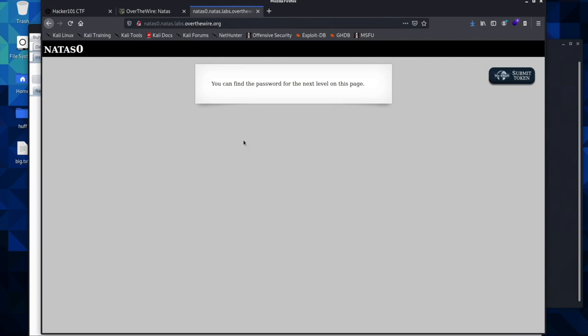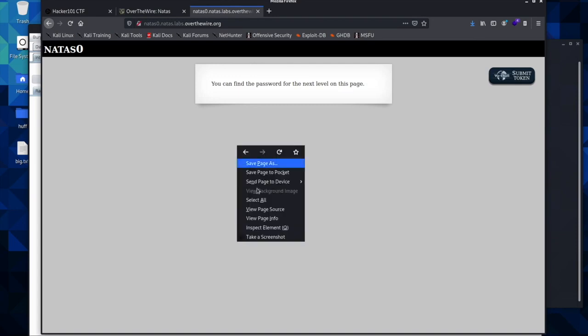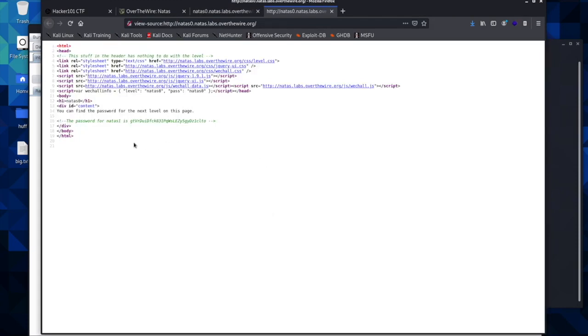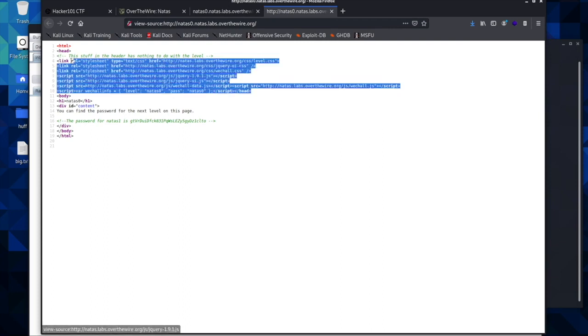And so I hope by now you know one of the first things we do is to go ahead and view the page source, or you can inspect the element. Either one works. I like to view the page source because it gives us a more complete view. And one thing I want to mention about the Nodus levels is everything inside this head tag, from here to here, doesn't have anything to do with the level.